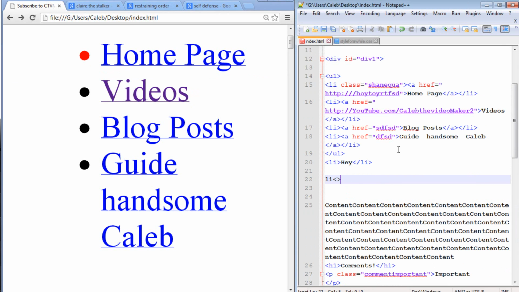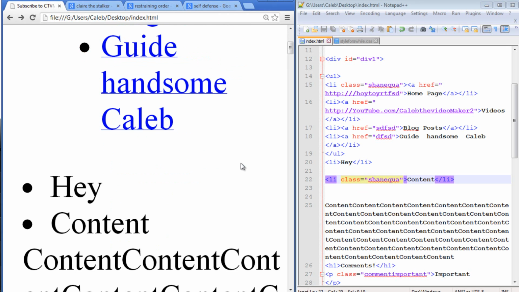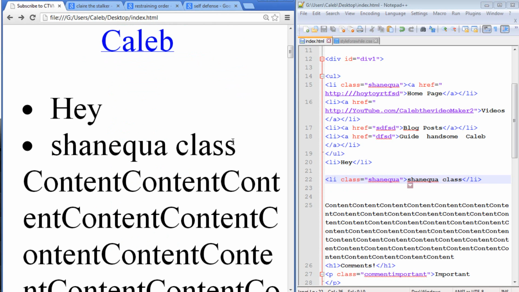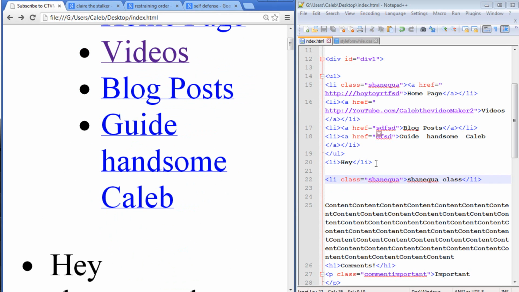Let's create another list item over here. Oops, that's not how you do it. List item, end list item. Then here I can say content. And I'm going to give this one a class of Shaniqua. Then we refresh, and you can see we have content, Shaniqua class, and it's not red for some reason.